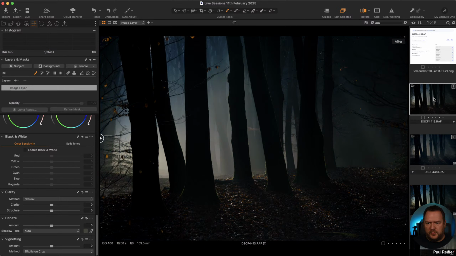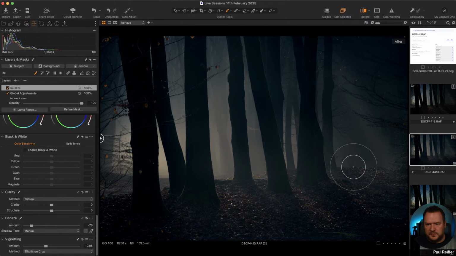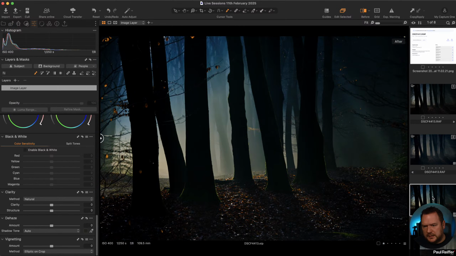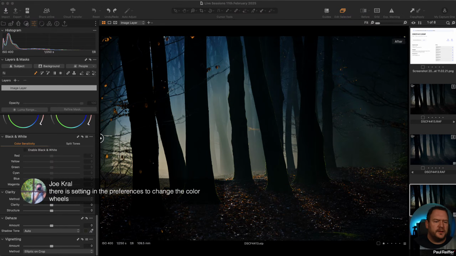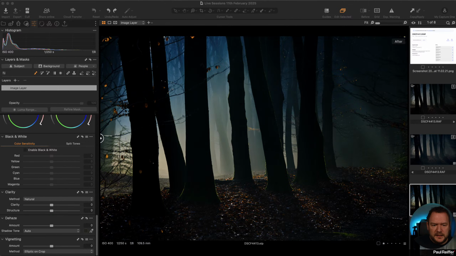So how do I get more atmosphere? Here's my original. Here's one with more atmosphere. Not that. That does work. It is an atmosphere. But I'm not sure. Yeah, thanks, Joe. Sorry. Yeah, there's a setting to change the color wheels in your preferences. So go to your preferences menu. You'll find the setting in there if you want to flip them around.